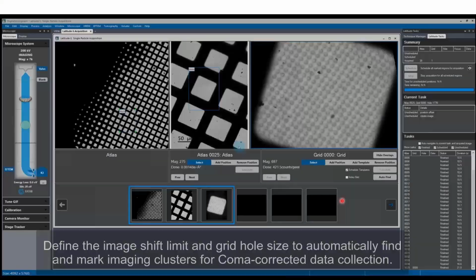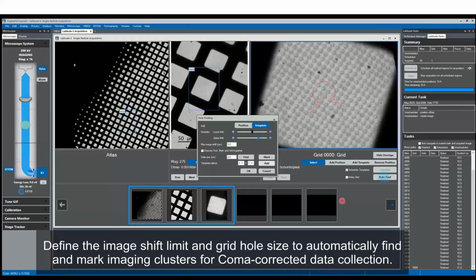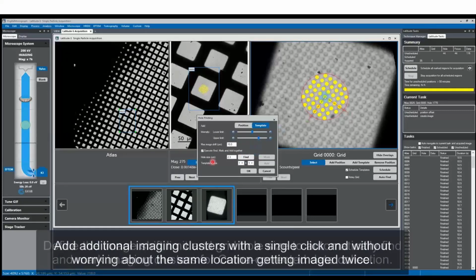So just to give you an example of how easy it is to mark hole positions for data collection in Latitude: basically, you click auto-find. You enter the maximum image shift that you'll be needing depending on the microscope. You enter the hole size depending on the grid you're using, and you click find. And it centers automatically and marks all those holes for data collection.